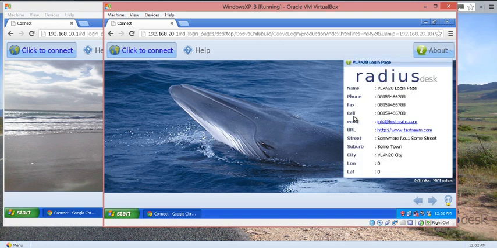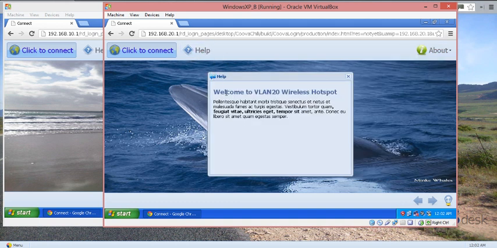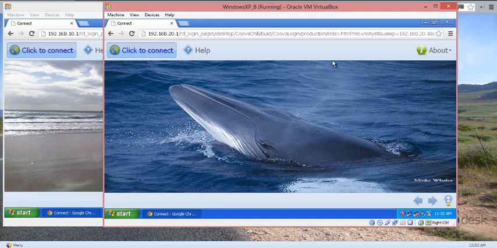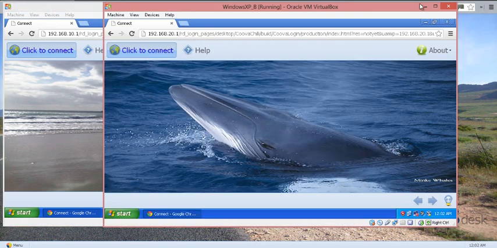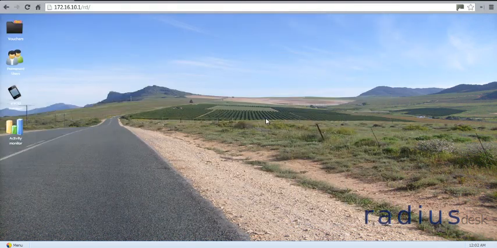If I click on about, here you can see VLAN 20 login page, and this is on VLAN 20. So you can see I have a totally different login page, and of course I can customize this to anything I want. I can click on help. You can see the sample test we created, and hopefully you understand how this works right now. Pretty impressive and cool. Thanks to Dirk for this innovative approach. This is something I really love already.